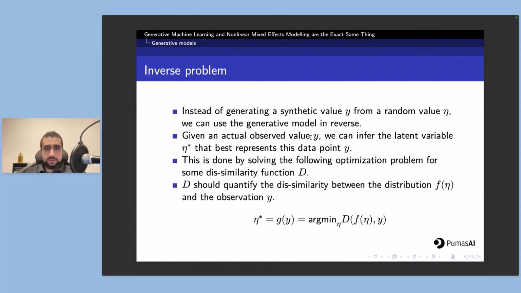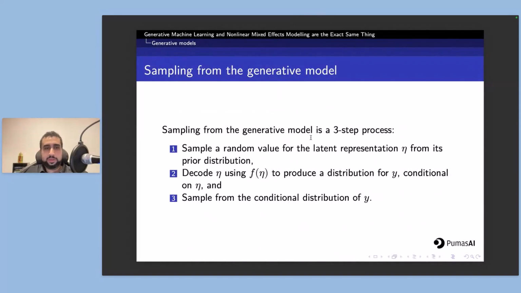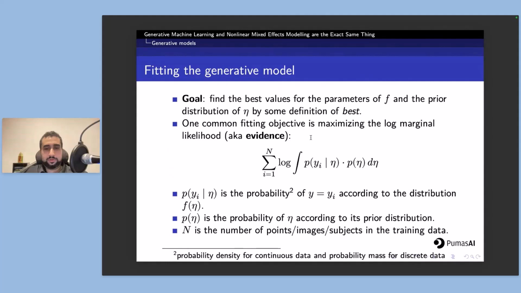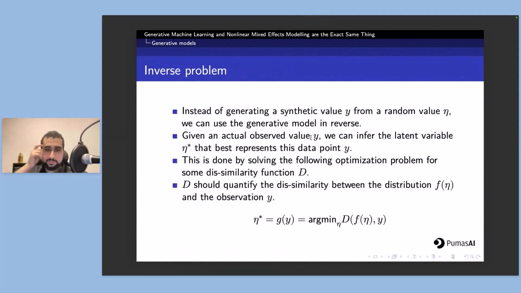Okay, so I think this is now venturing into a new slide that we couldn't cover last week. But the third thing you can do, so far we mentioned you can sample from a generative model. You can fit a generative model, ideally before you sample, otherwise you'll be sampling nonsense. But something else we can do is something here I call solving the inverse problem. Let's say we already have a model that can generate data that looks like the real data. And so instead of using the model in the more traditional forward way, which is just to generate synthetic data from a random variable eta, so we sample eta and then we get a distribution for y and then sample from that distribution, we can use the model in reverse.